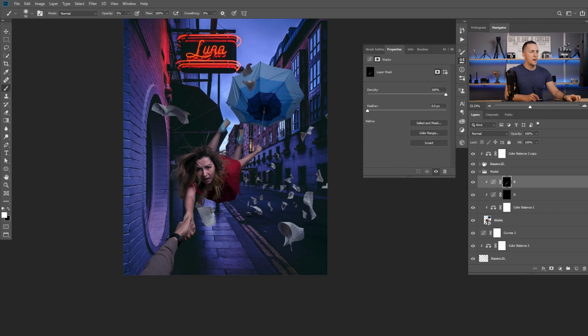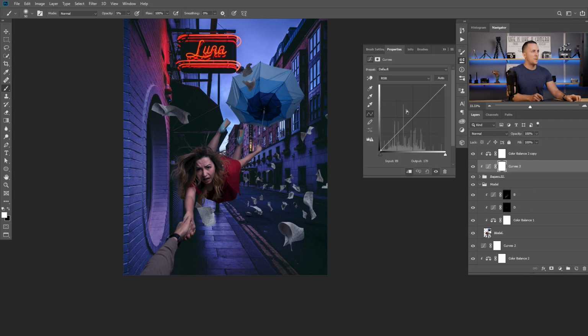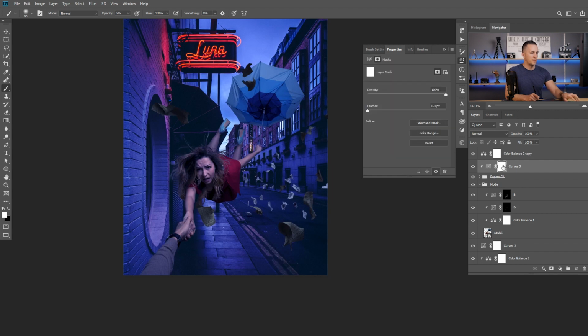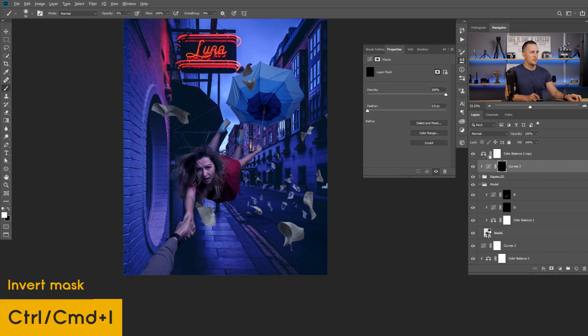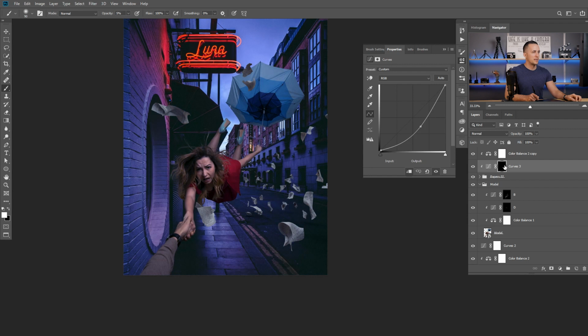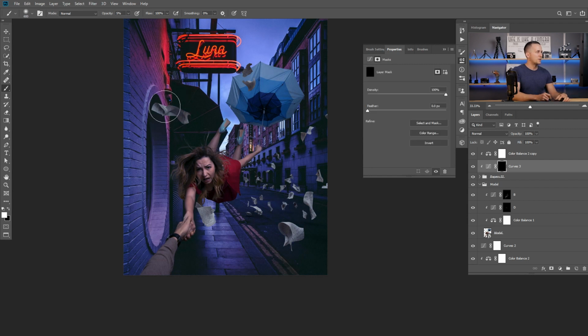Also, we can do the same with the papers. So let's go to these papers. I want to make them darker on some places, so I will make dark curve like that, invert the mask, also bring back the color balance, and now I will just paint on some papers to add the darkness, especially this one that is going under her will be darker. Okay, that's cool. Maybe down part of this. Let me see which papers are on this layer. So that's cool. Maybe here.